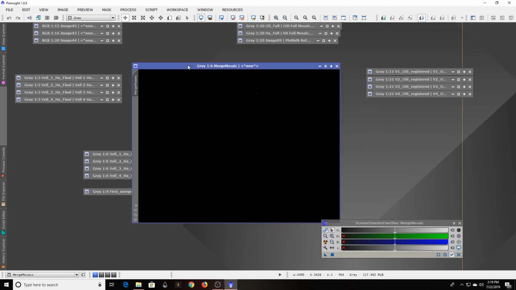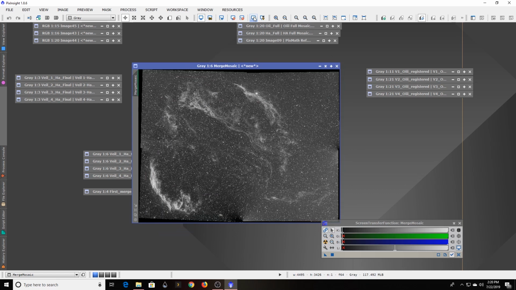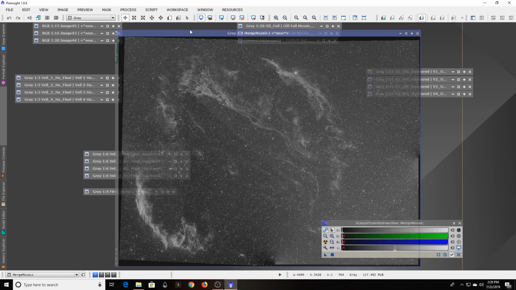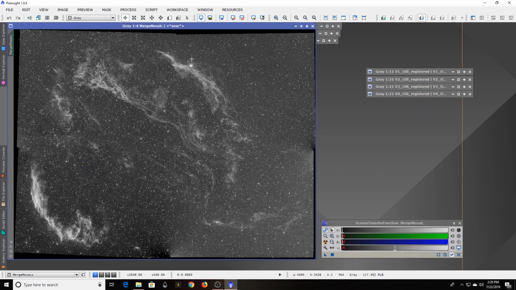So, now we've got it. Moment of truth. On first glance, you're like, yay! And then you start noticing problems, right? So, let's open this up a little bit bigger. It did put them all in the right place, which is great. In general, I don't have the seams on there, also great. But we can kind of start noticing problems in some of these areas here, right?